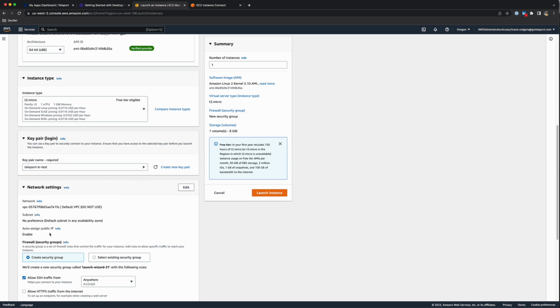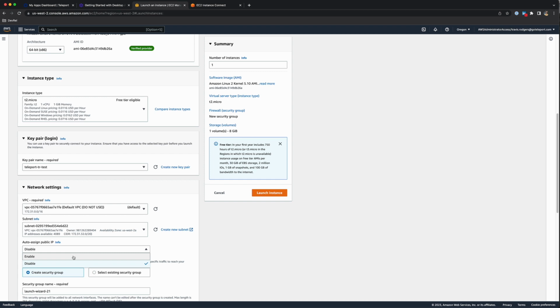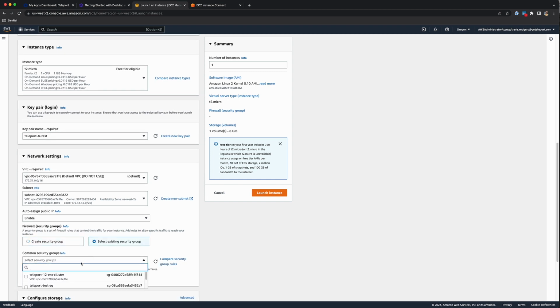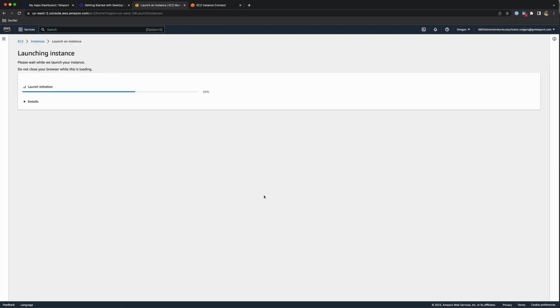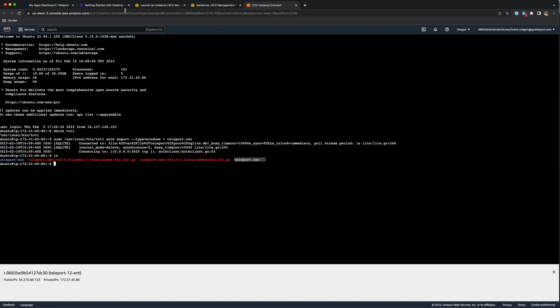I'll select a key pair, and I'm just going to choose a subnet, give it a public IP, select a security group, and launch. And while that's launching, I'm going to go to my Teleport instance.